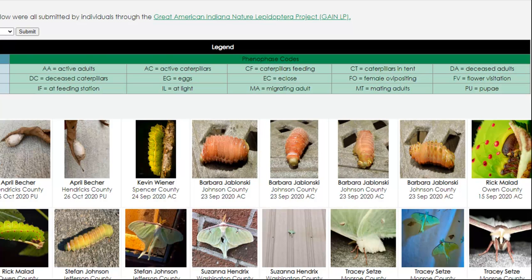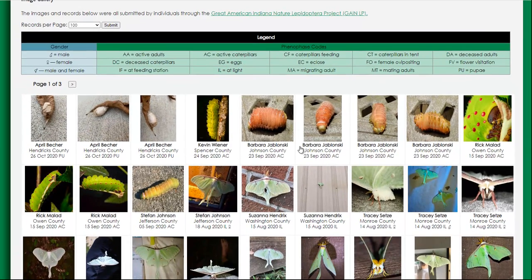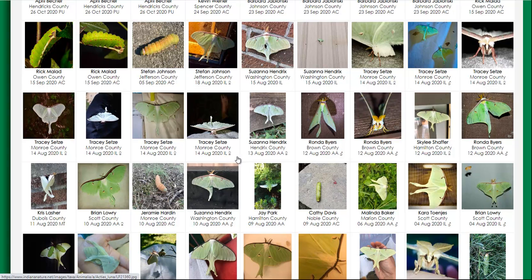So for example, if we look at this record from April in Hendricks County, we see the phenophase code of PU, and we can go up here and we can see that PU is a phenophase code for pupae, or Rick's photo from Owen County in September is AC. Well, what is AC? AC is an active caterpillar. We also have the gender codes listed on here as well. So here's a female, here's a male.